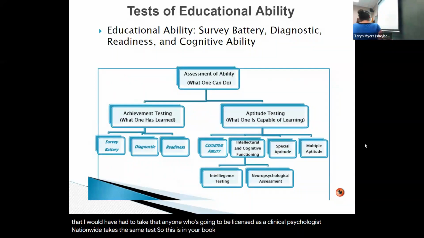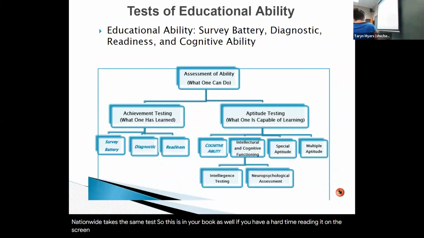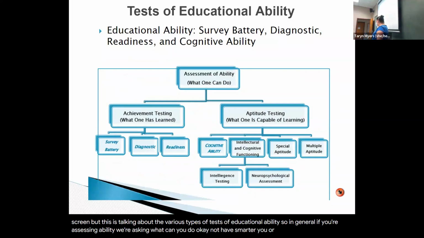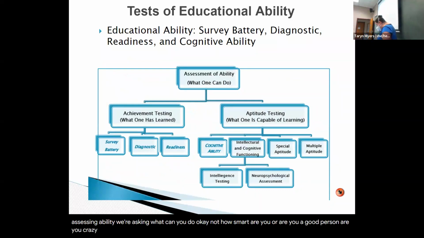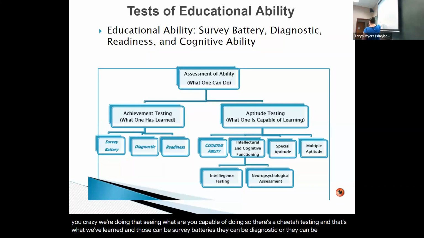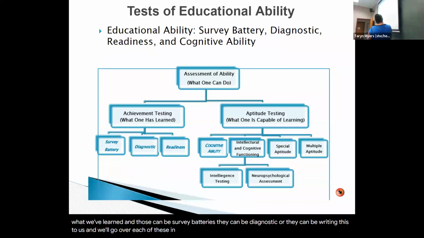This is in your book as well, if you have a hard time reading it on the screen, but this is talking about the various types of tests of educational ability. In general, if we're assessing ability, we're asking, what can you do? Not how smart are you, or are you a good person. Are you crazy? We're just asking, what are you capable of doing? So there's achievement testing, and that's what we've learned. Those can be survey batteries, diagnostic, or readiness tests. And we'll go over each of these in more detail.